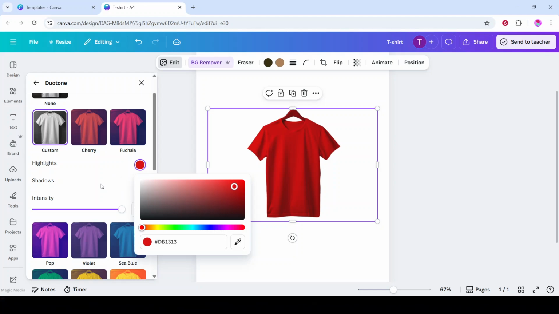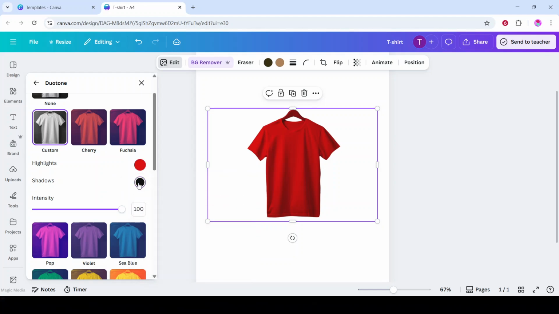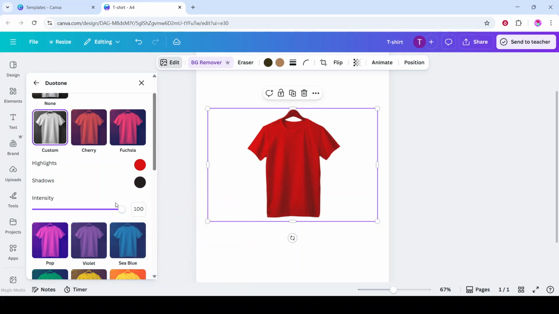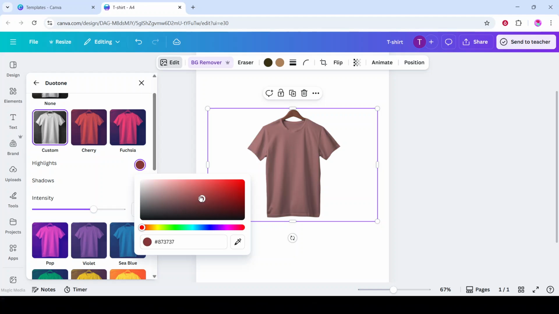For a more dimensional look, choose a lighter tint of your color for highlights and a slightly darker version for shadows. This keeps the folds visible while unifying the shirt's tone. After picking the colors, adjust the intensity if available so the texture doesn't disappear under the overlay.